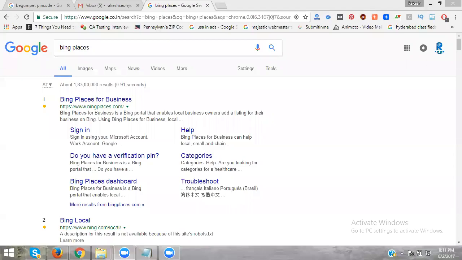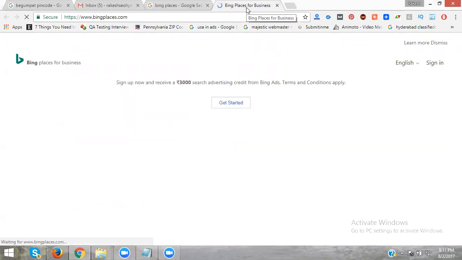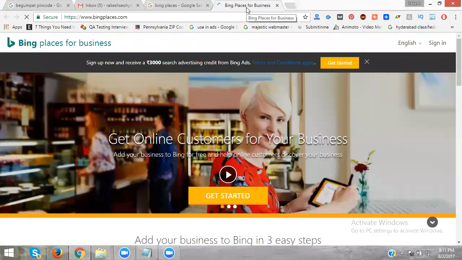So what is that? Bing Places. What is the URL? Bingplaces.com. That URL will be called Bingplaces.com. Bing Places will be signed in with, what is it, Gmail or Yahoo or Outlook? Bing will be linked with Outlook. Why? Because Bing is now combined with Microsoft.